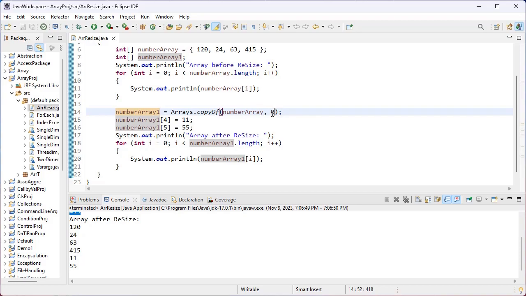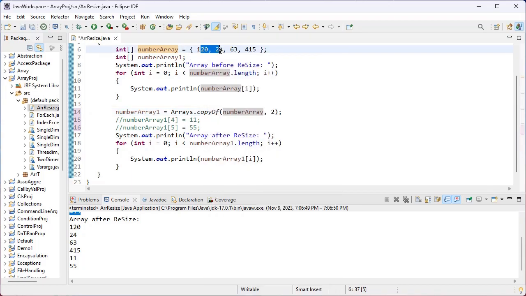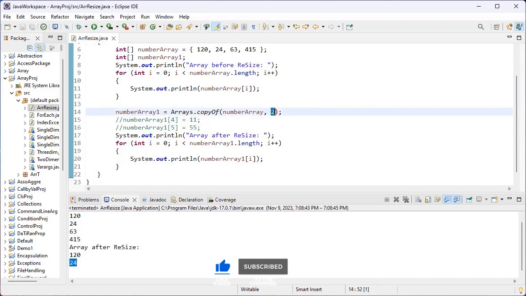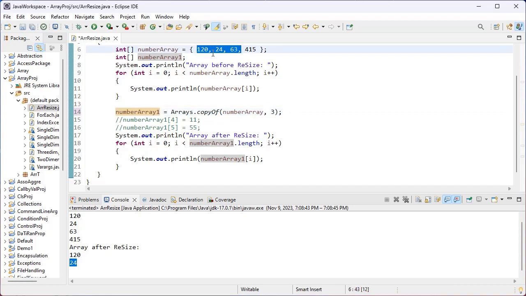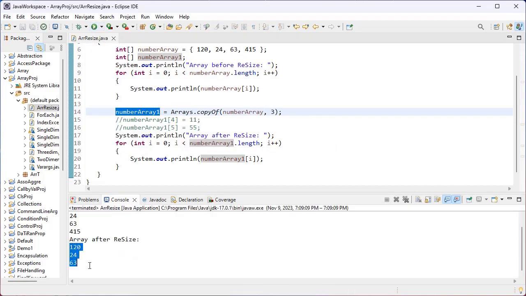Is it possible? Possible. Now first I have to comment out these 2 lines. So now I change the size of the array from 6 to 2. Actually the existing array size is 4. Here I have given 2. These 2 elements only will be copied into this new array variable, so we got 120 and 24. If I change this 2 into 3, the new array variable size is 3, so 3 elements alone will be copied from the existing one into the new one. So again I execute the same. Here I got 3 elements.